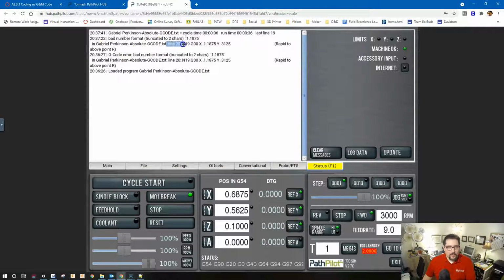On line 20, there is something going on. Some bad number format, okay? Truncated to 2 characters. It's even telling me what it is that's wrong. 0.1.1875. There's an issue there, okay? And then it says down here on line 20 that I have that same error, so it's identified it twice for me. It's really upset about this thing.